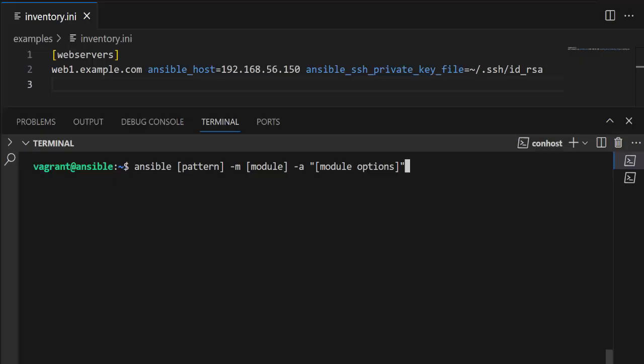The basic syntax of an ad hoc command is as follows: ansible pattern -m module -a module options. Here, pattern specifies the target hosts, module is the Ansible module you wish to use, and module options are the specific options for the module.